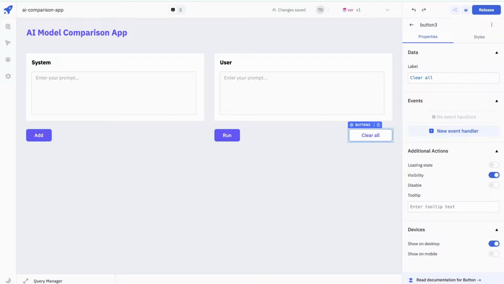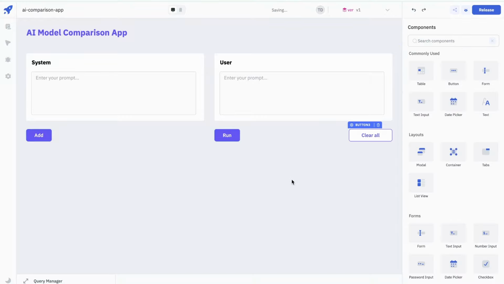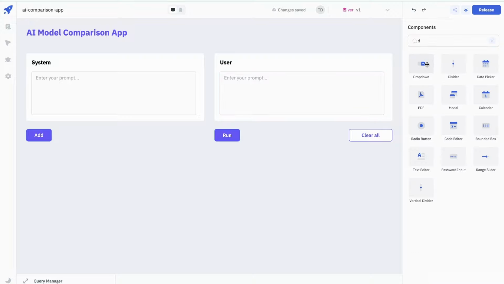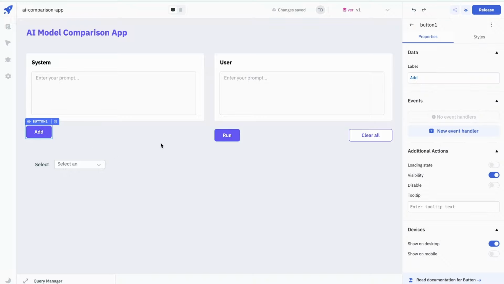Okay, I think the border also needs to change. And yeah, cool. So we are done changing all of these and this looks nice. Now let's add the drop down component. Okay, let's change the position of the buttons a bit on the upper side.